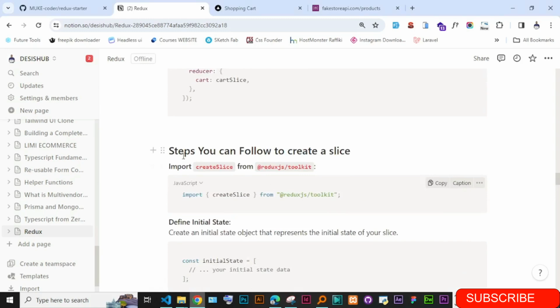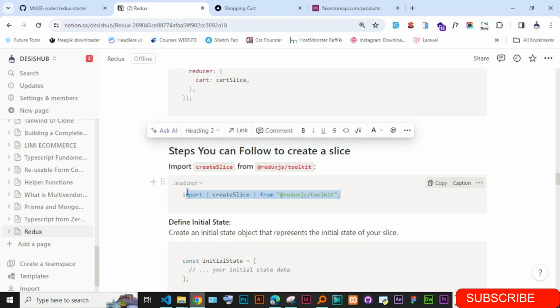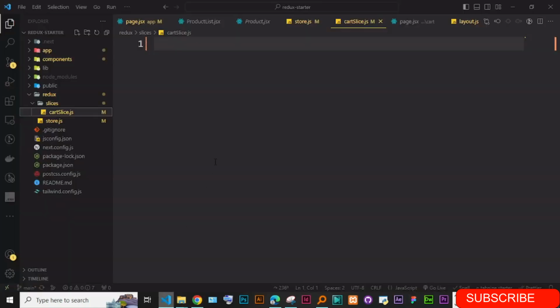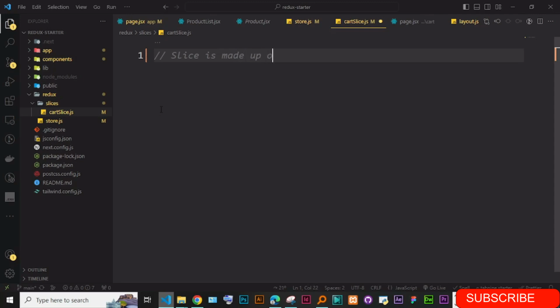To create a slice, you have to follow these steps. One, you have to use this function which says createSlice. A slice is made up of, let me just put here something, a slice is made up of three parts. Let's just say it exceeds three steps, I guess, since I keep modifying it.